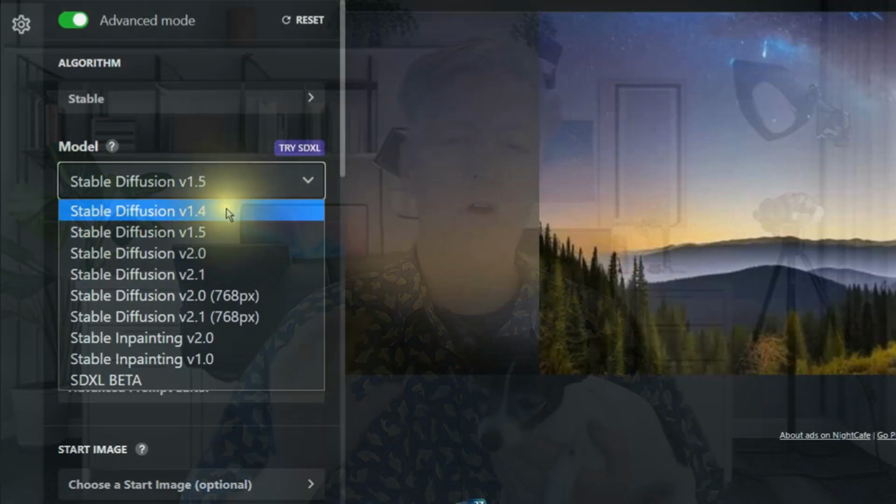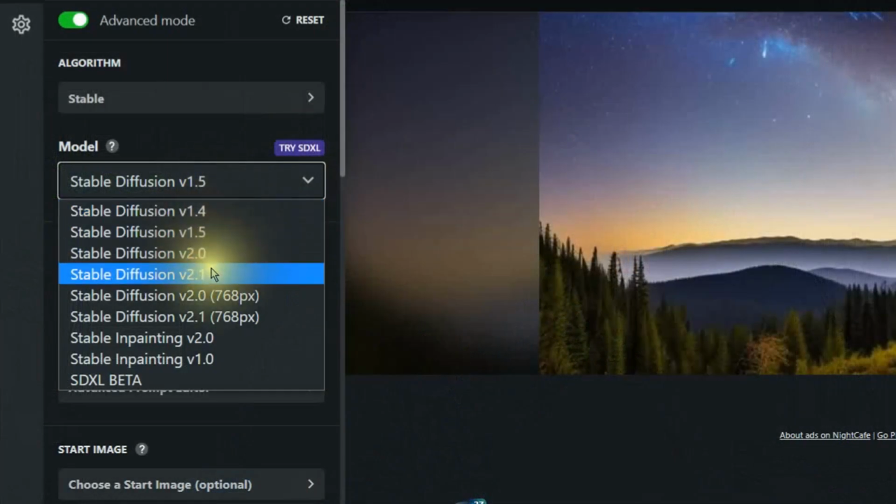Well, last video we made was about Night Cafe and adding text. This time we're going to be doing something else with Night Cafe, and the question came up, well, what happens if you use the same seed, the same prompt, but you change only the model diffusion number?